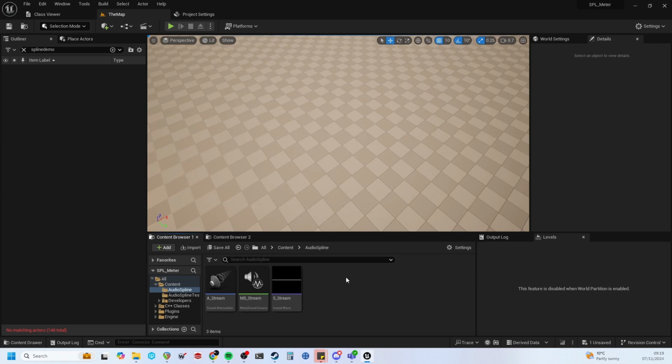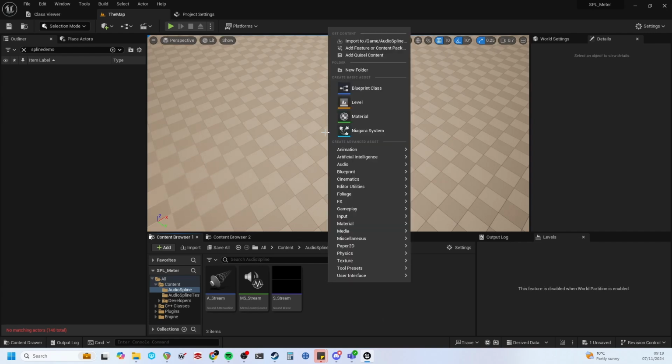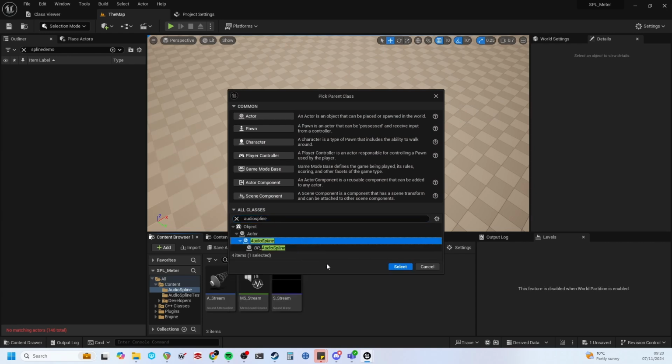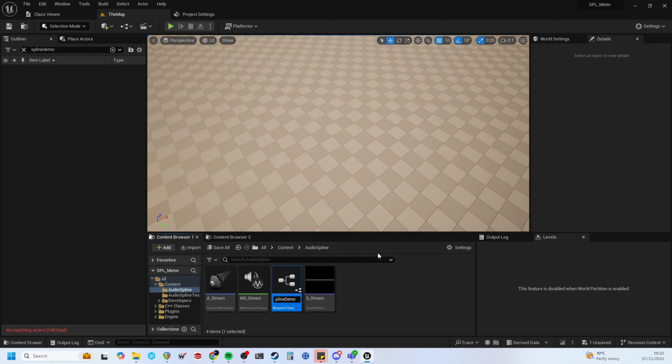So moving on to the tutorial, what we've got here is a blank area of the map and a few assets that we'll need for the sound. We've got a stream sound here, a meta sound, and attenuation. So if I right click and create a blueprint class from the audio spline, I'm going to rename that as BP_spline demo.